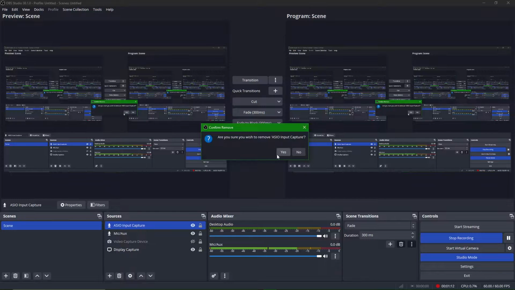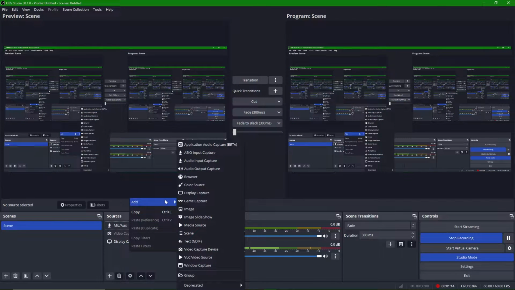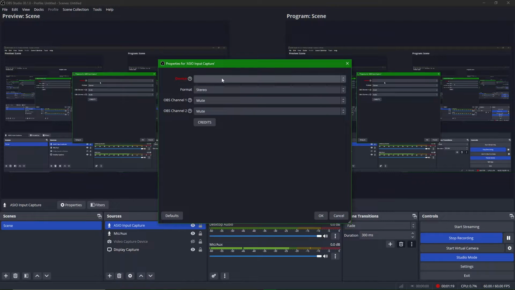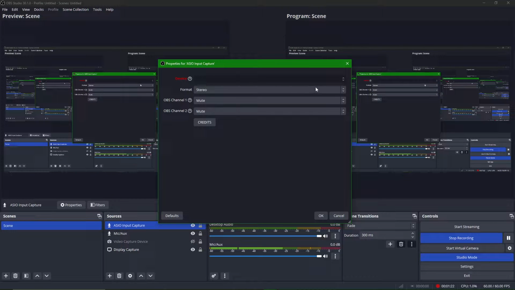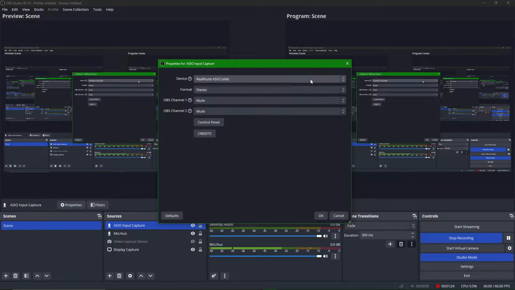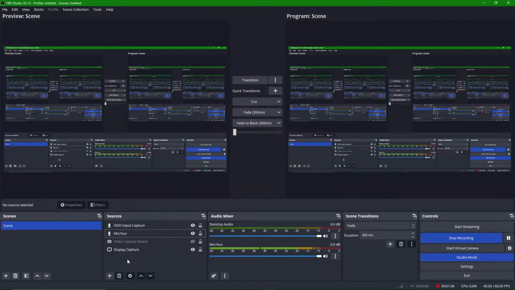I'll remove the one that I currently have, and we're going to add ASIO input capture, create new. When we do that, it's going to pick up Rearoute. It might take a second, as it's doing now. Okay, it picked it up. We're going to pick our channels, and I'm going to be simple here and just pick Rearoute client 1 and 2. Okay, it took a second to do that, but it's no big deal. Press OK. All right, now Rearoute is set up to pick up audio from our DAW.